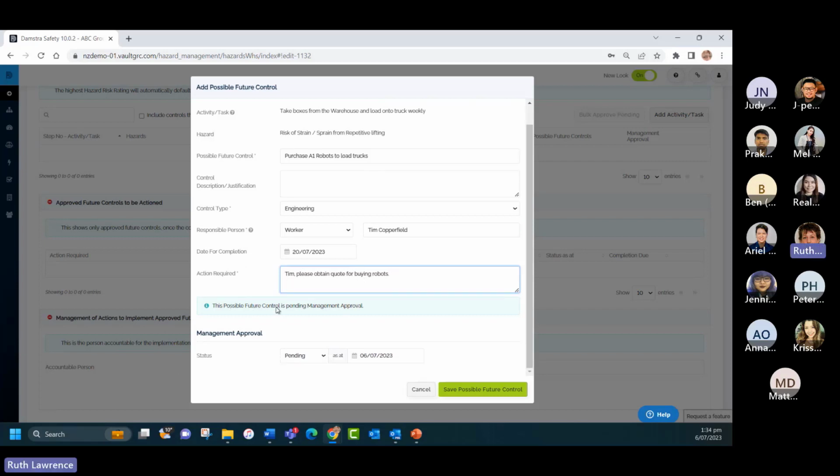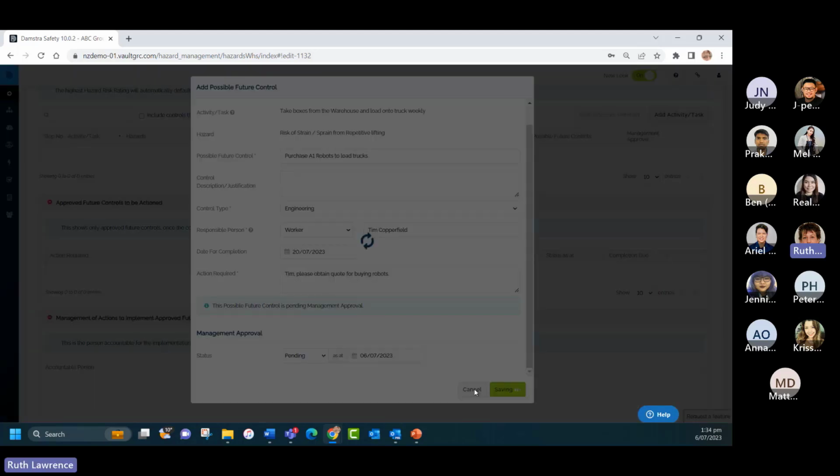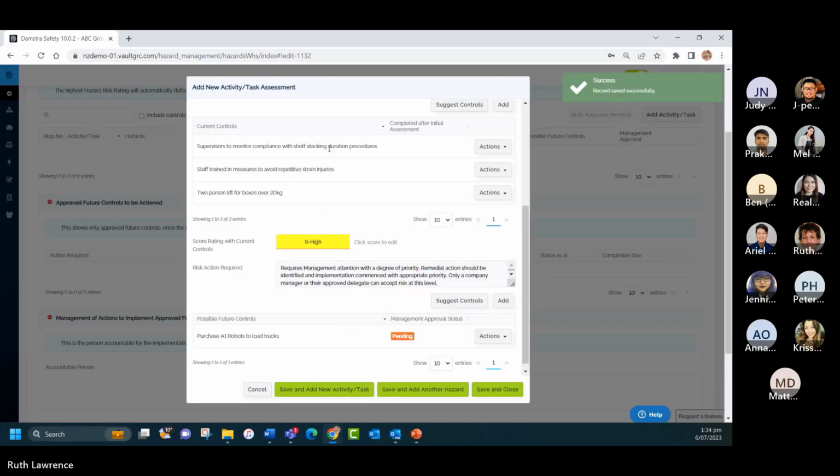And this possible control is pending management approval. So the status is going to be pending, and I'm going to save that for future control. From here, I could save and close. I could add another hazard to do with loading the trucks, or add a new activity task.